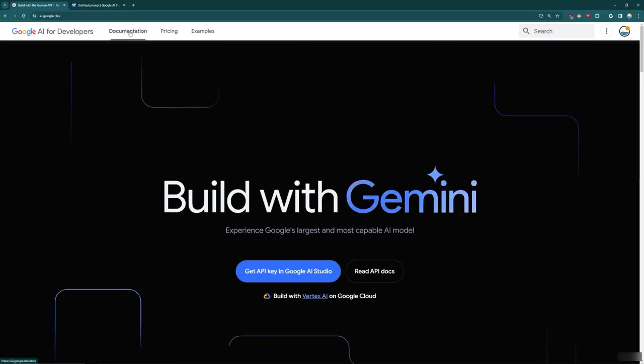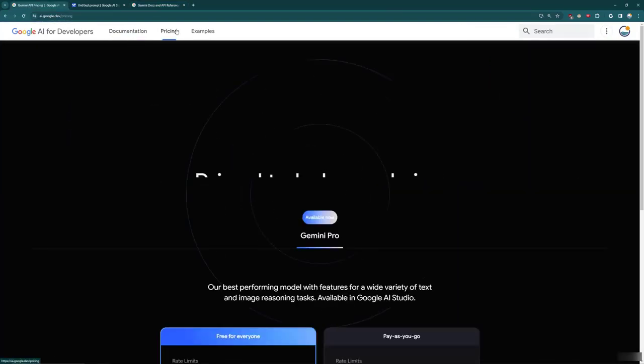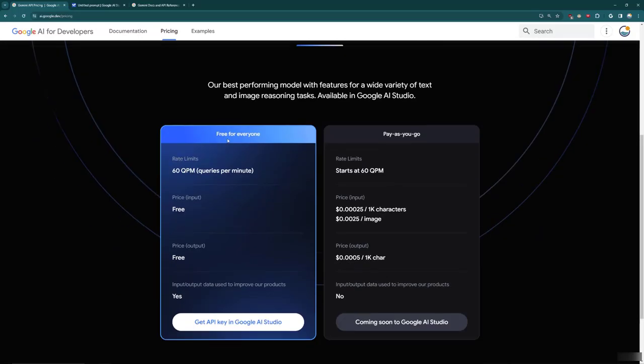There's also a nice documentation page that you can check out for full documentation on Gemini references. There's also pricing information. So at the time of this filming, for the free tier for everyone, you have 60 queries per minute, where the price of input is free and the price of output is free.